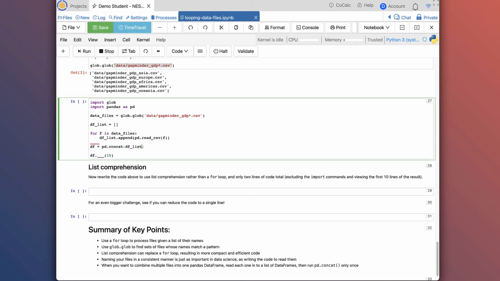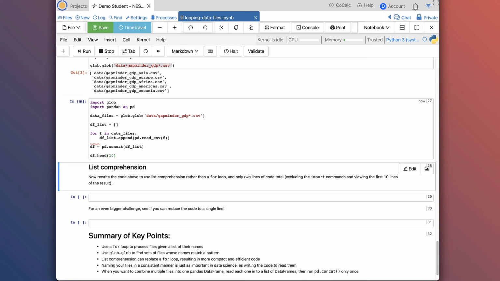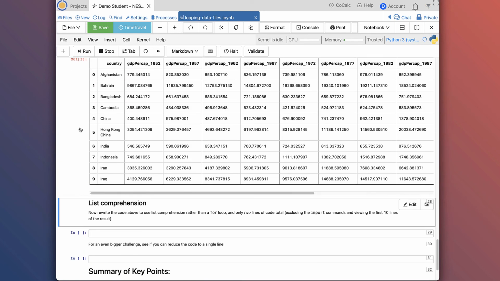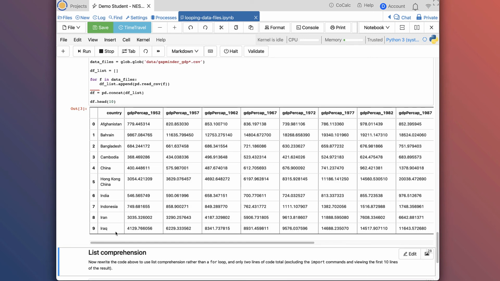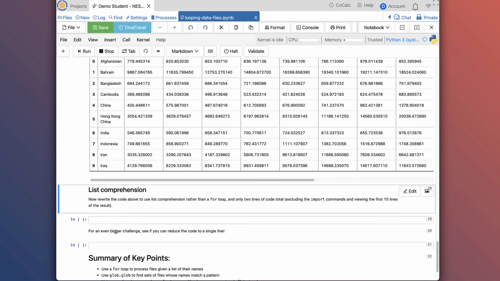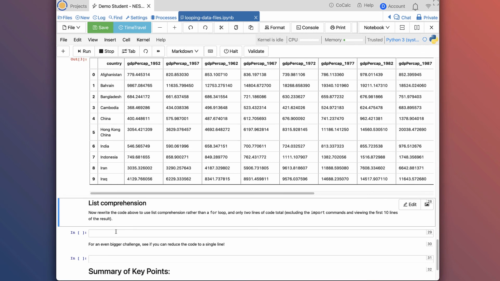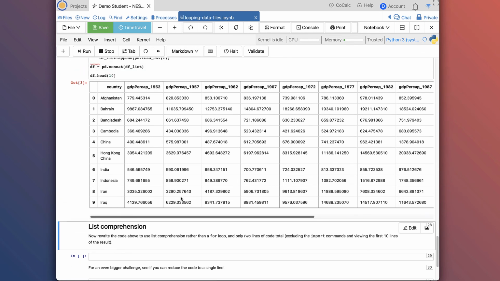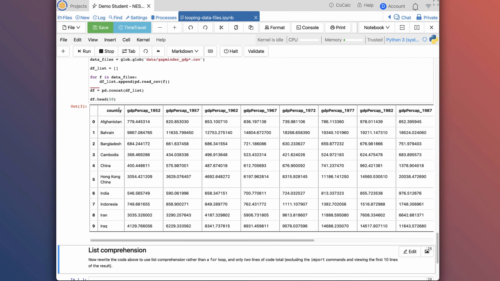df list. And then to view the first 10 lines of a data frame, we use df.head. There we go. We see the first 10 lines in the data frame. The next challenge was to rewrite the code above, but using list comprehension rather than a for loop and only 2 lines of code total, not including the import commands and printing the head.